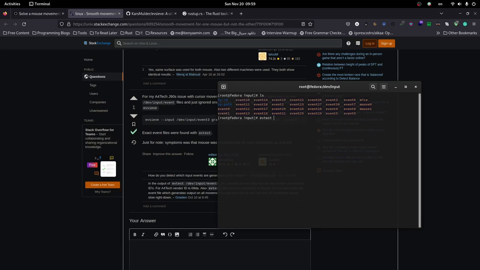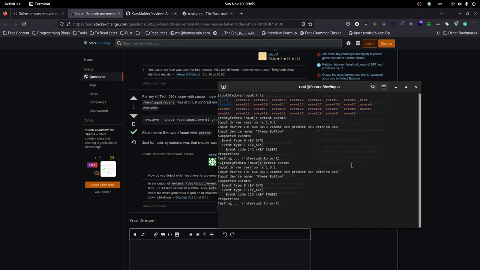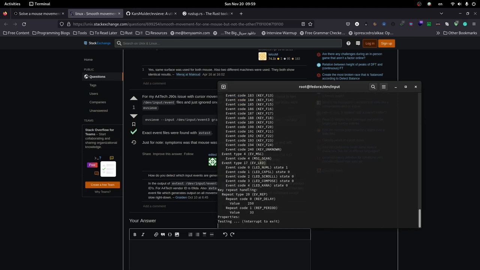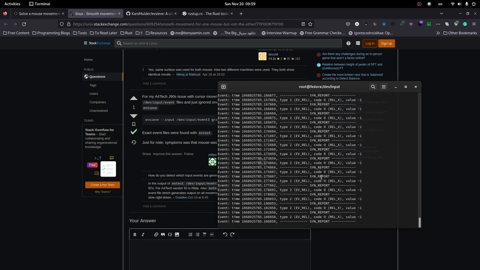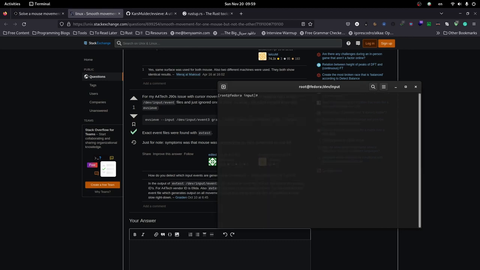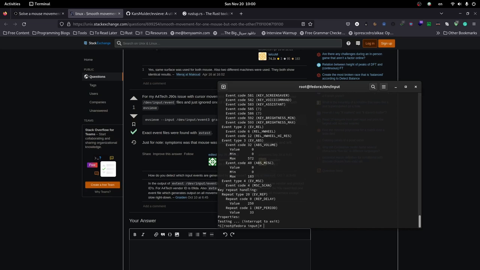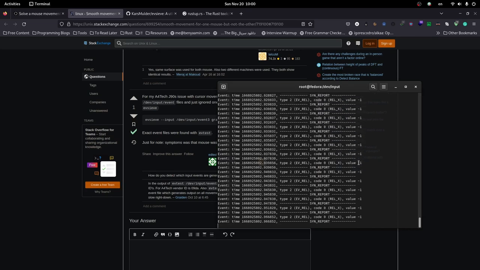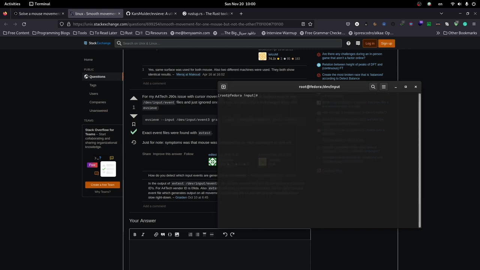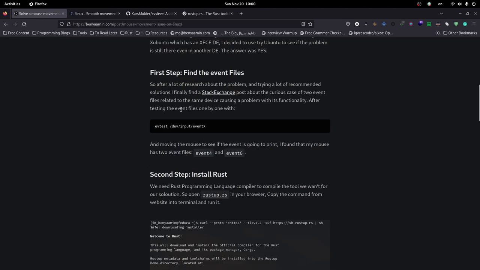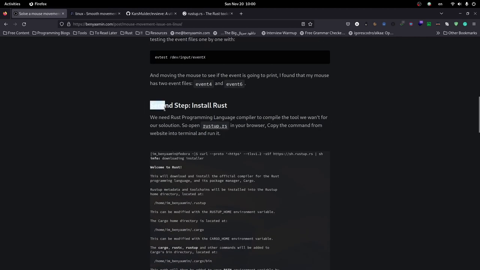So evtest event0. If I move my mouse, nothing happens. So this is not related to our mouse. So event1, nothing. 2, no. 3, no. And 4, yes. So event4 is the first event file of two event files. So let's find the next one. 5, no. 6, yes. So event4 and event6 are related to my mouse. So we found the event files. Let's move to the second step.